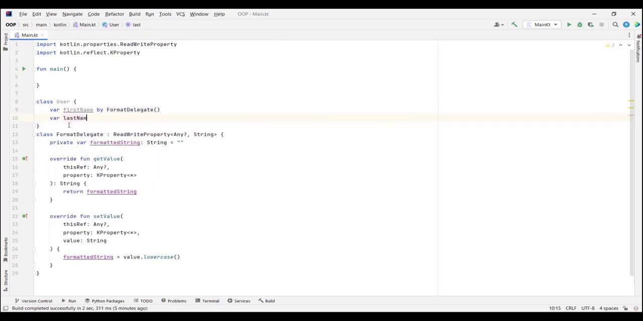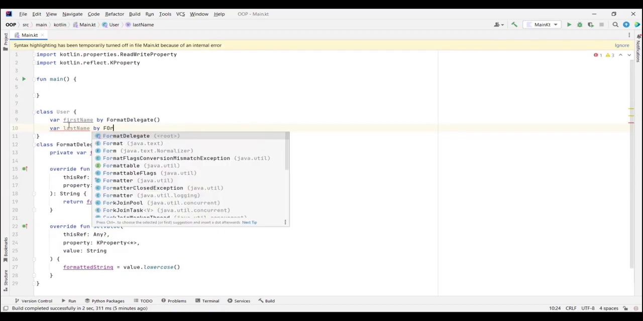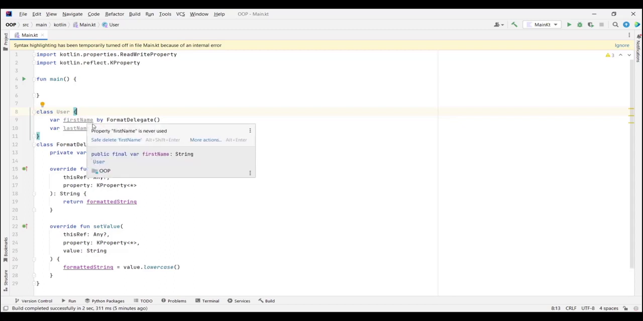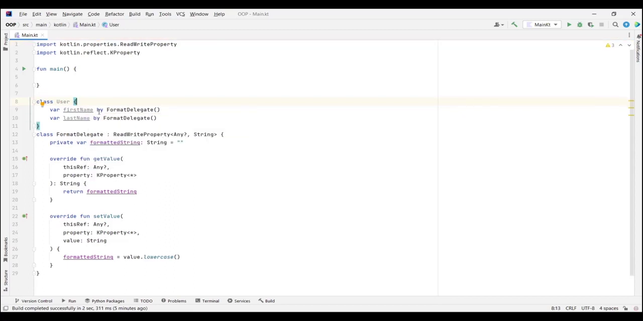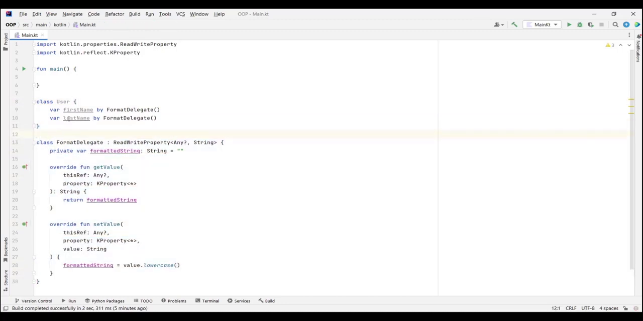Next I'm gonna type another var, last name, and I'm gonna type here again by, and I'm gonna type format delegate. So format delegate, and we put parentheses. So now what is gonna happen is that whenever you set the first name property, or we get the first name property, it's gonna use our implementation that we provided here. This is what we're gonna do, and the same will be true for the last name, because we are using the delegation here on properties.